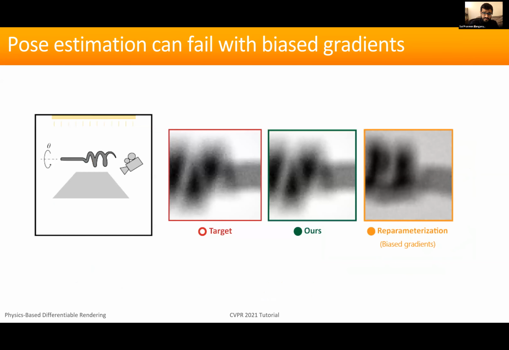Also, you can consider a more complicated problem of trying to estimate the pose of a corkscrew using just its shadows. The complicated geometry can make this very difficult, and you need accurate gradients to make progress beyond a certain point. You can see that it can optimize for a coarse pose, but when it comes to fine pose, biased gradients tend to have a bad time with getting that right.